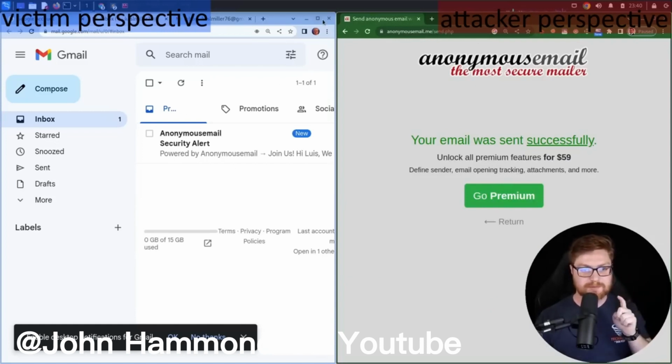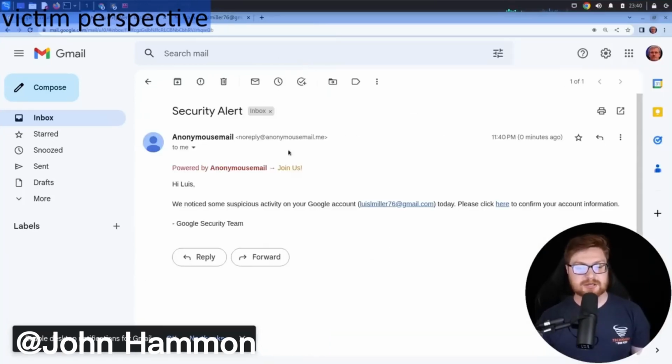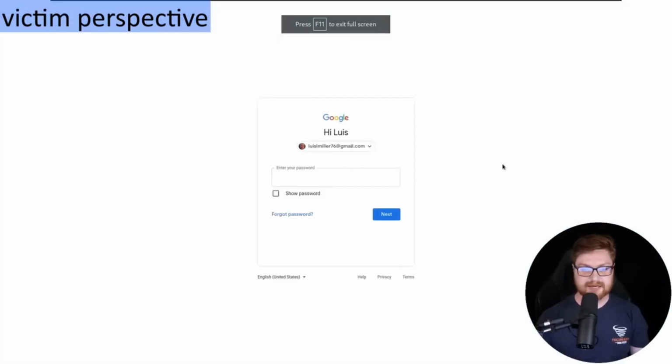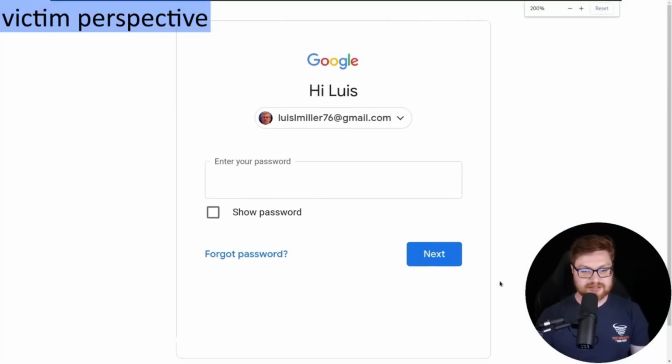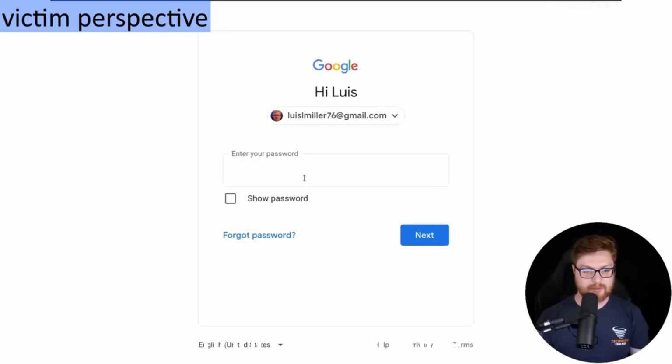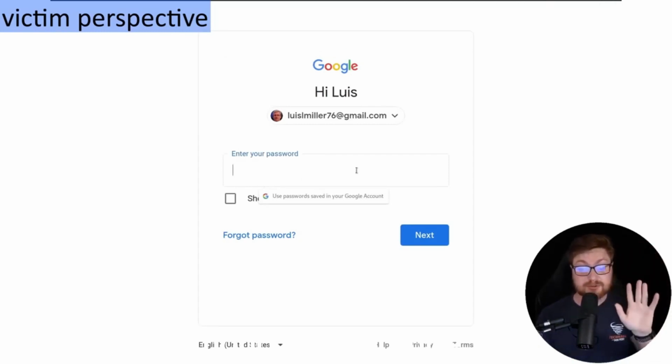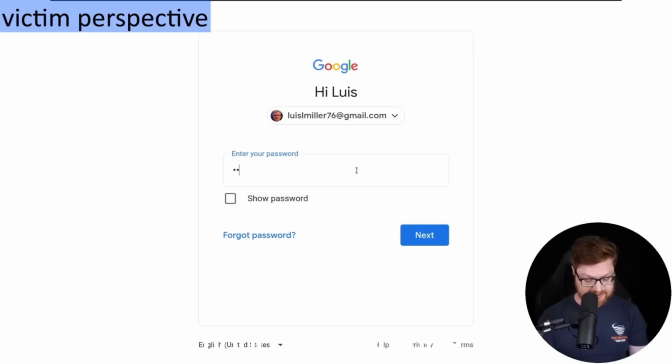There it is. Cool. Perfect. Now Lewis has this security alert: we noticed some suspicious activity on your Google account. Please click here to confirm your account information. So let's click on that link as the poor, innocent, naive user that we are, and enter our password. Remember, I am real Lewis right now. I am genuinely the victim, and let's say I type in my password. I don't use a password manager because I'm stupid and don't do those security things.